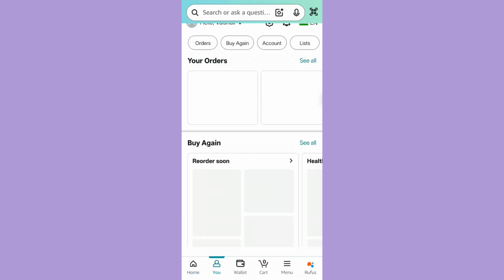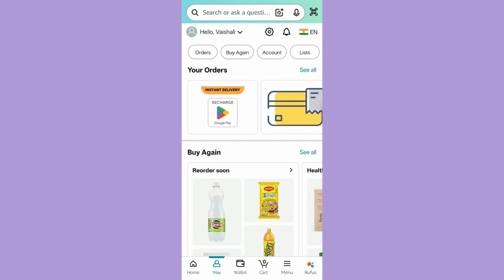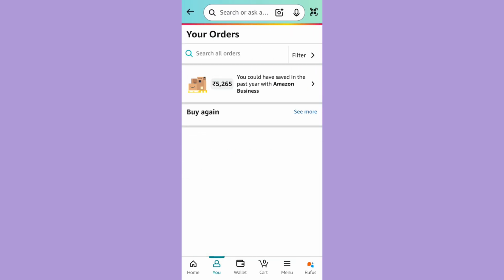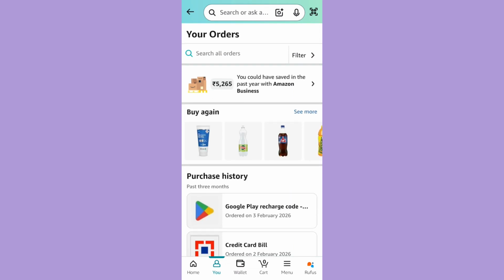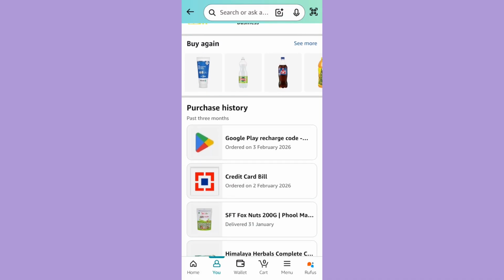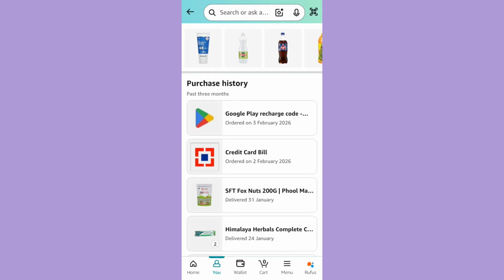Over here, you need to first of all log into your account if you haven't already. Now click on the option of View tab here in the bottom. Now click on the option of orders on the top. So this is going to redirect you here to your orders section, where among the given orders you just have to look for that particular order which you want to cancel.